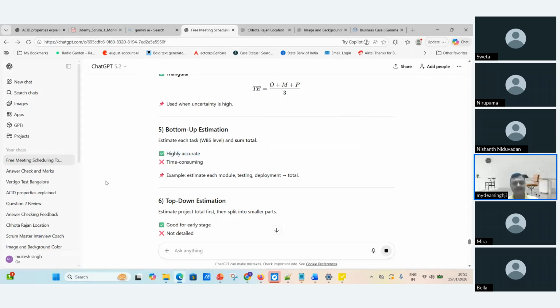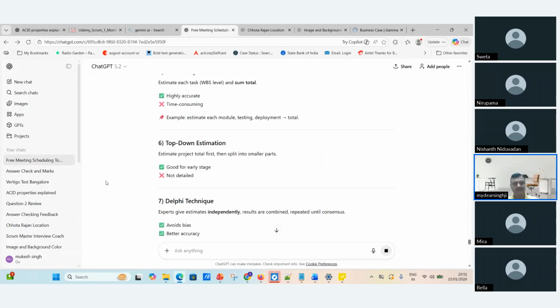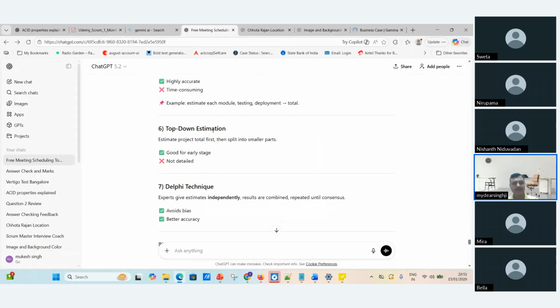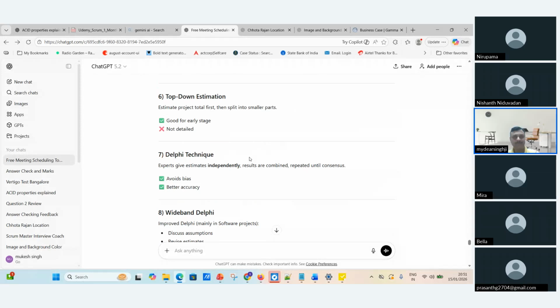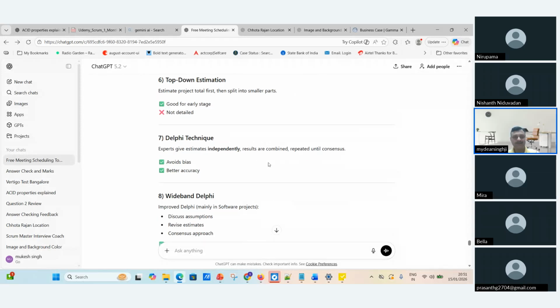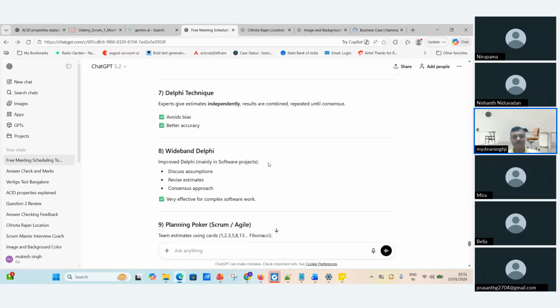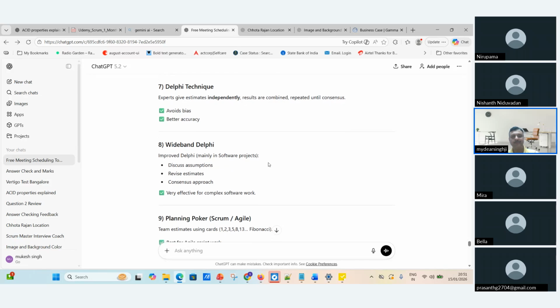And the last is top-down estimation, which Nishant already explained. The whole is estimated first, then split into smaller parts. This is also like the bottom-up estimation technique. The Delphi technique will also be there. This is also a technique that is sometimes used.